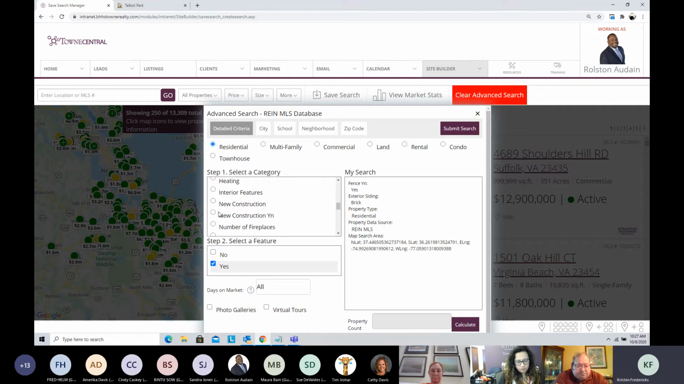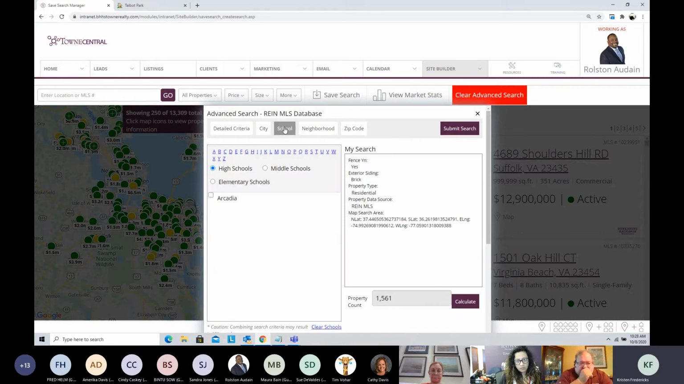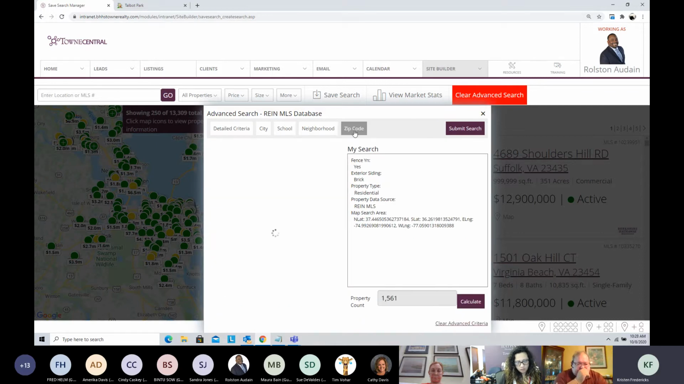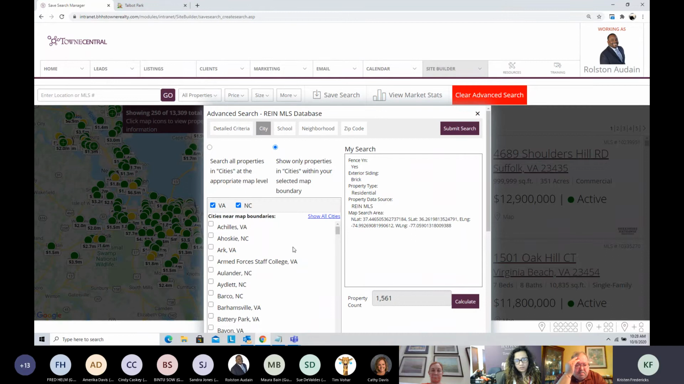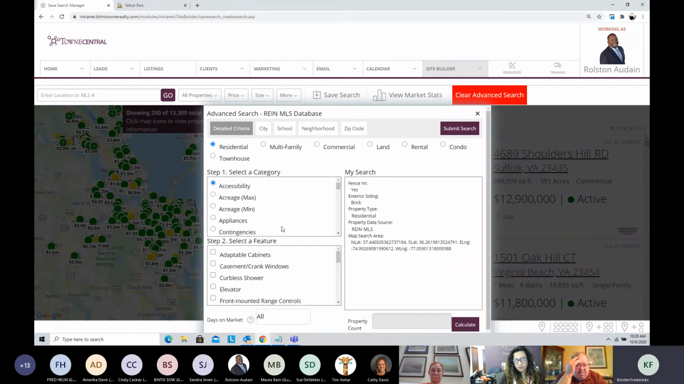You can keep adding as many things as you'd like on here. And once you hit calculate, it's going to let you know the number of properties. We have 1,561 properties currently in the MLS that are brick siding with fencing. You can add other criteria to this as well. So you have a detailed criteria. You want all brick homes with fences in a particular school district. You can do that. You can add a particular zip code to this, or a city even. So you can keep adding criteria to this as much as you'd like.